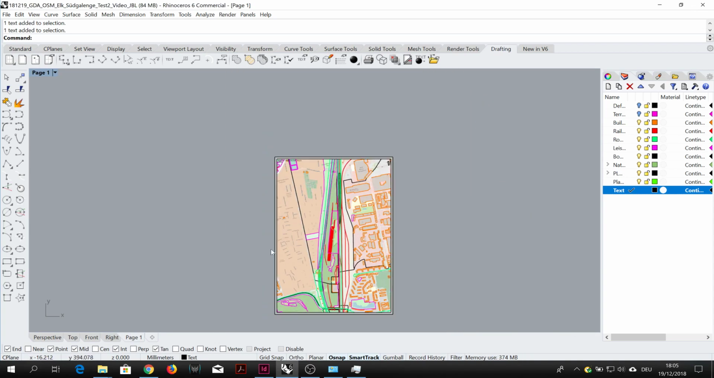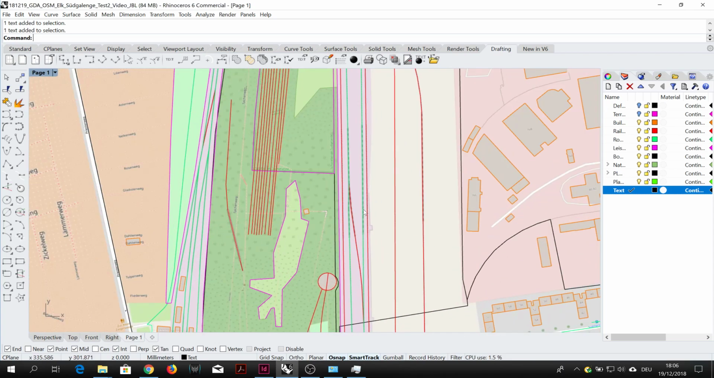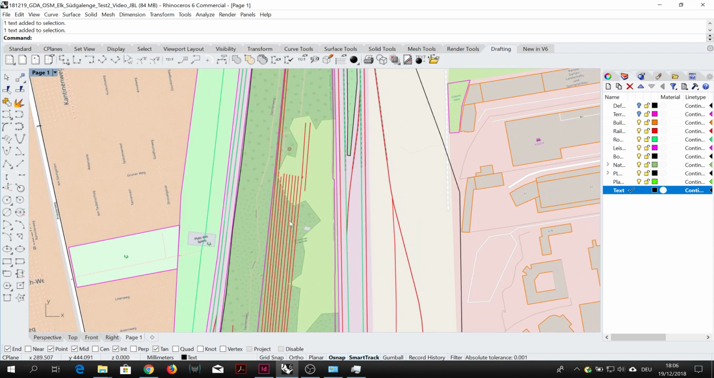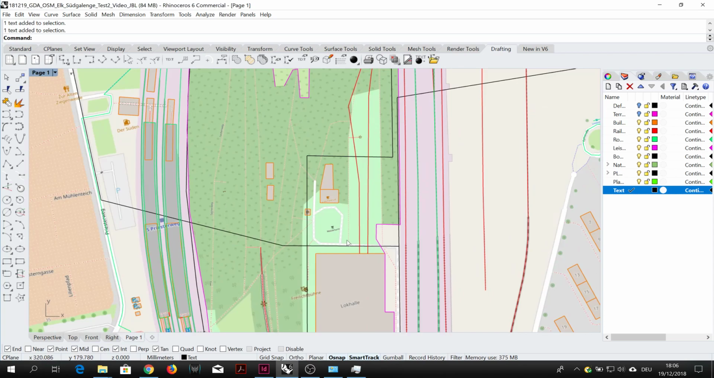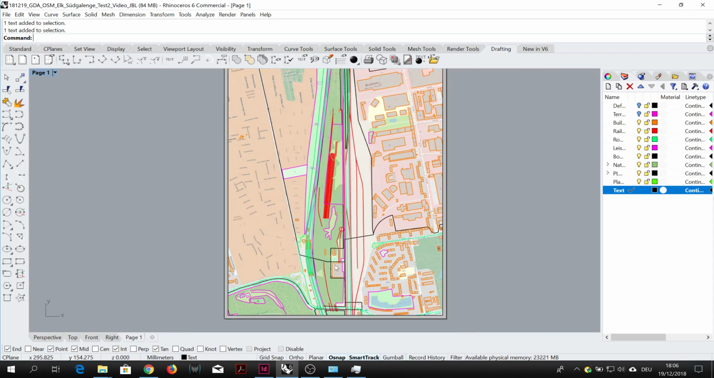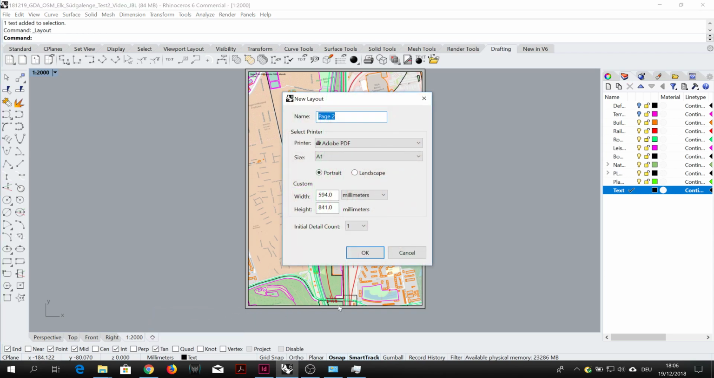So that's the first layout done. Now you're going to also need to scale this plan to 1 to 200. So you're going to find a section within the park that you want to design, and you're going to have to scale the plan to that section. So to do that, we need to make another layout. Let's just rename this layout 1 to 2000 so we don't get confused. And so let's name this layout 1 to 200.